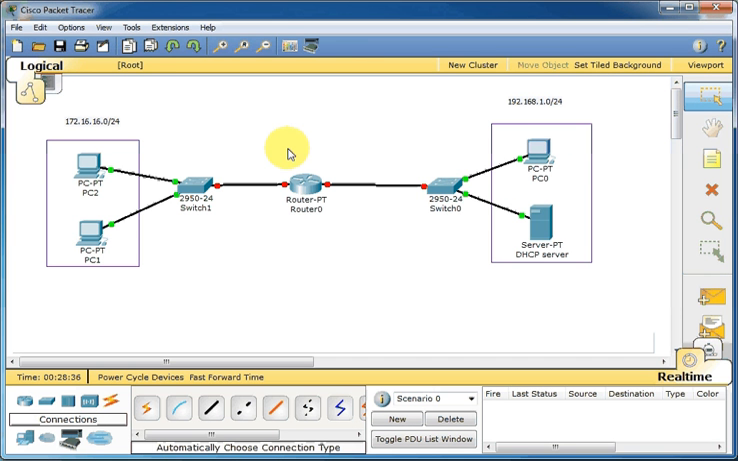Now, as you can see, there are two networks. One is connected with the FastEthernet 1/0 interface of this router, and the other network is connected with FastEthernet interface 0/0. The IP scheme I am using for this network is 192.168.1.0, and the IP scheme I am using for this network is 172.16.16.0.